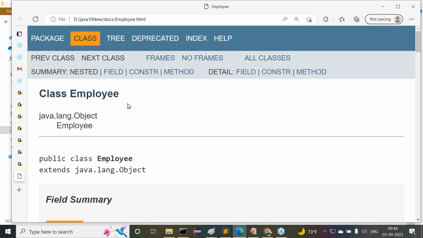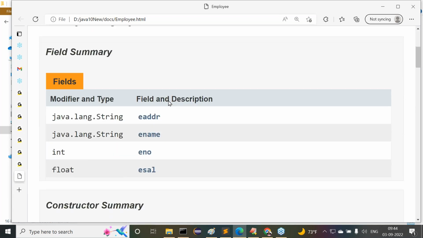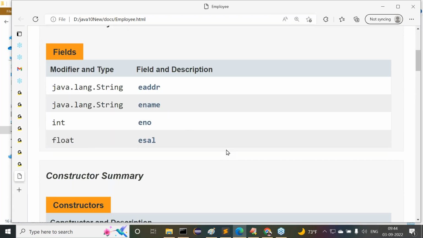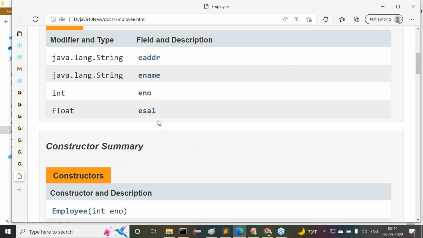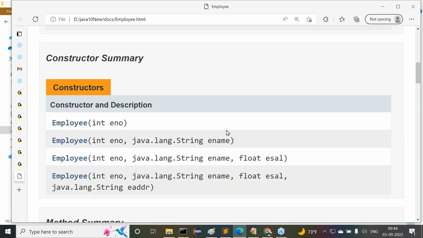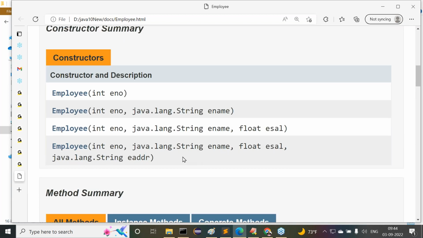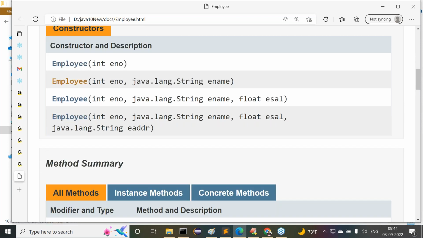Further, I prepared the API documentation. Now tell me about my class employee. We got that API documentation or not? Inside this API documentation, all variable details are available. What are the various variables we have taken here? ENO, ENAME, ECell, and EADDR. Next one is the constructors. How many constructors have we taken? 4 constructors. All these 4 constructors are available in the API documentation.